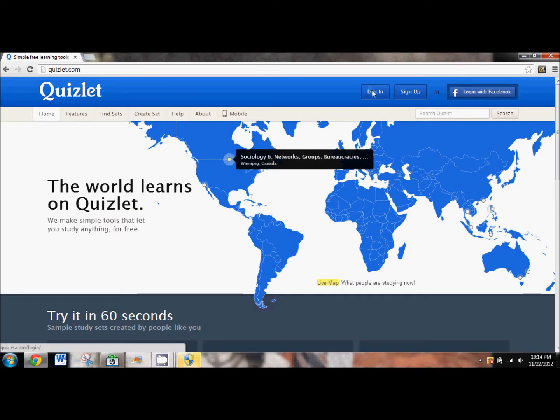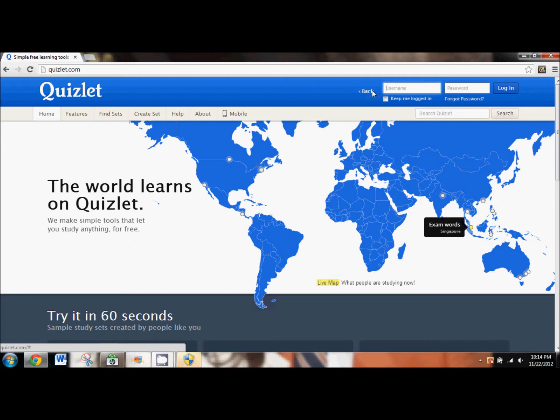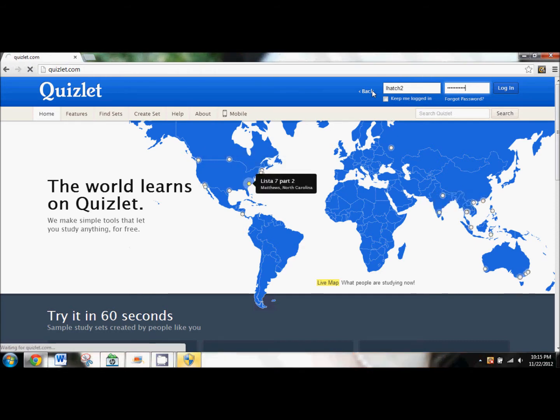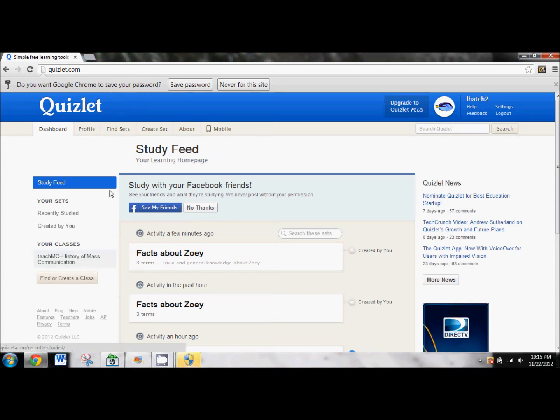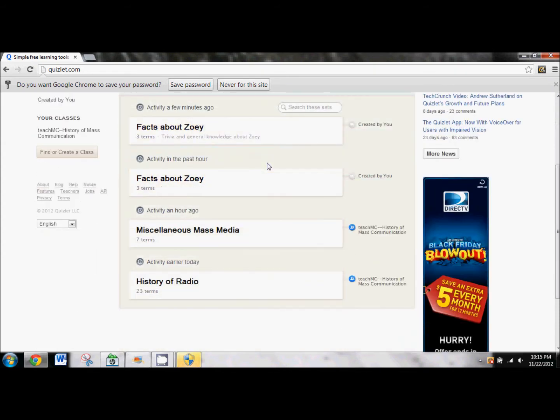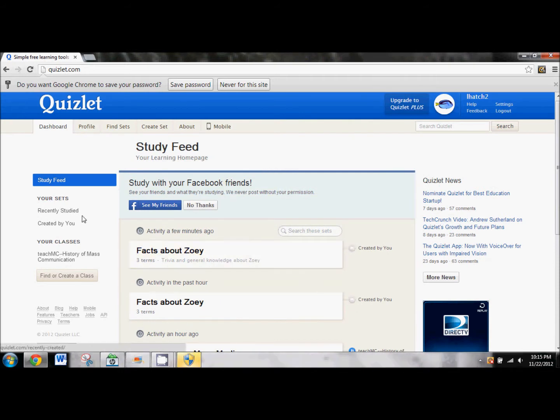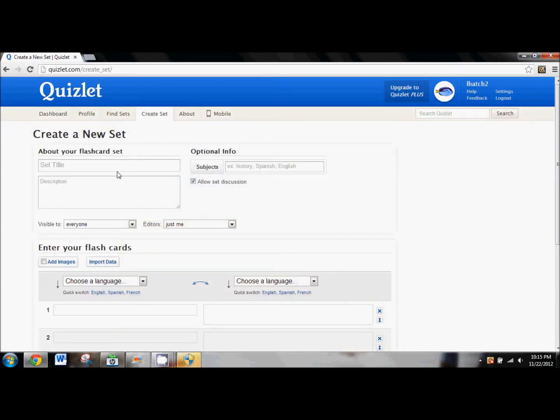Once you're there, you go to log in and enter in your username. I'll log in as lhatch2. And now here you are in your study feed. This is basically your home page. So you're part of teachMC, and in this tutorial you want to add your own set. So in order to do that, you just go right up to the top, you scroll over to create set, and you click on that, and you create one.